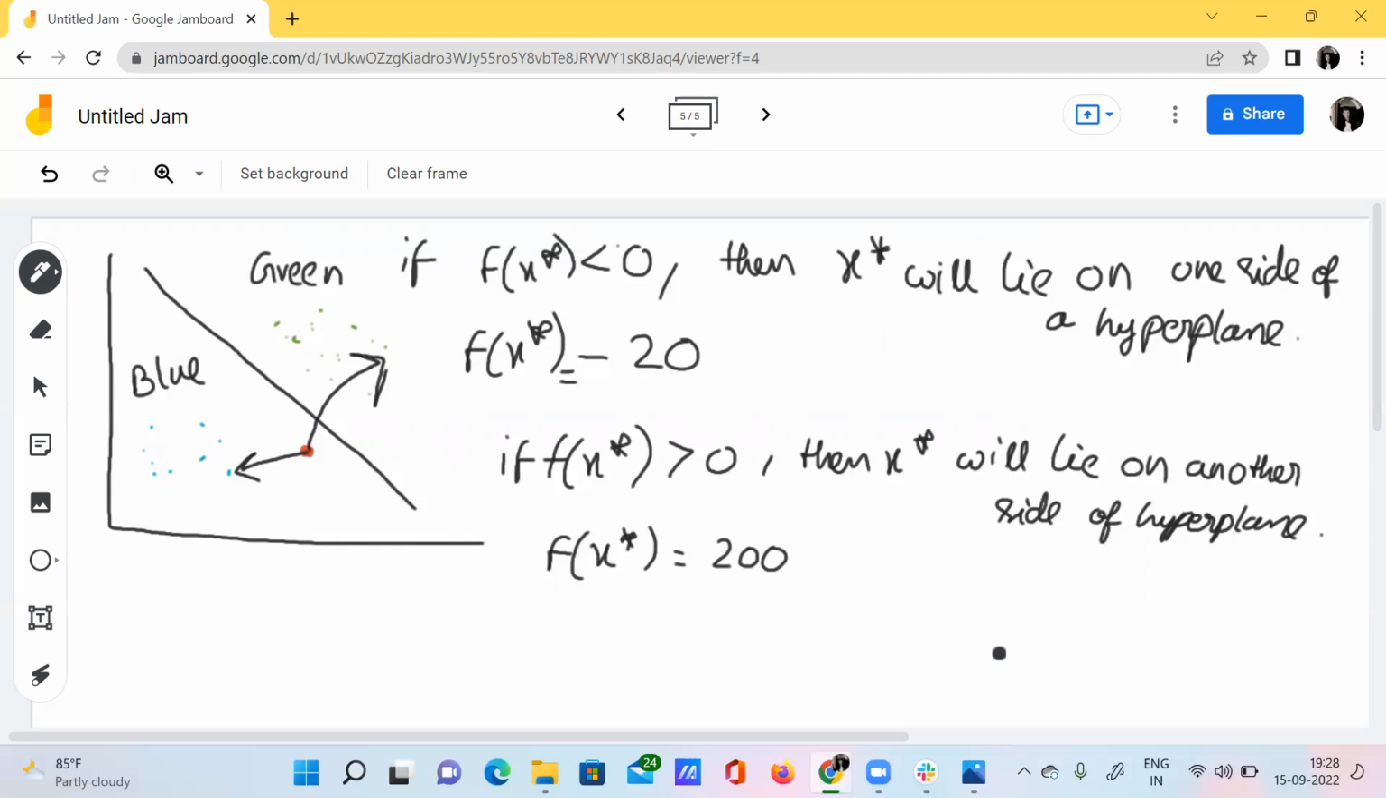Okay, if f of x is less than 0, then we can definitely say this new data point is actually lying on one side of a hyperplane. This is a hyperplane, right? We can say this new data point is lying on the blue side of this hyperplane. If f of x is greater than 0, then we can definitely say our new data point is lying on the other side of this hyperplane. That is nothing but it is lying on the green side of this hyperplane. It's actually lying in the green class. Whereas if f of x is less than 0, we can say this data point is lying in the blue class. Okay.